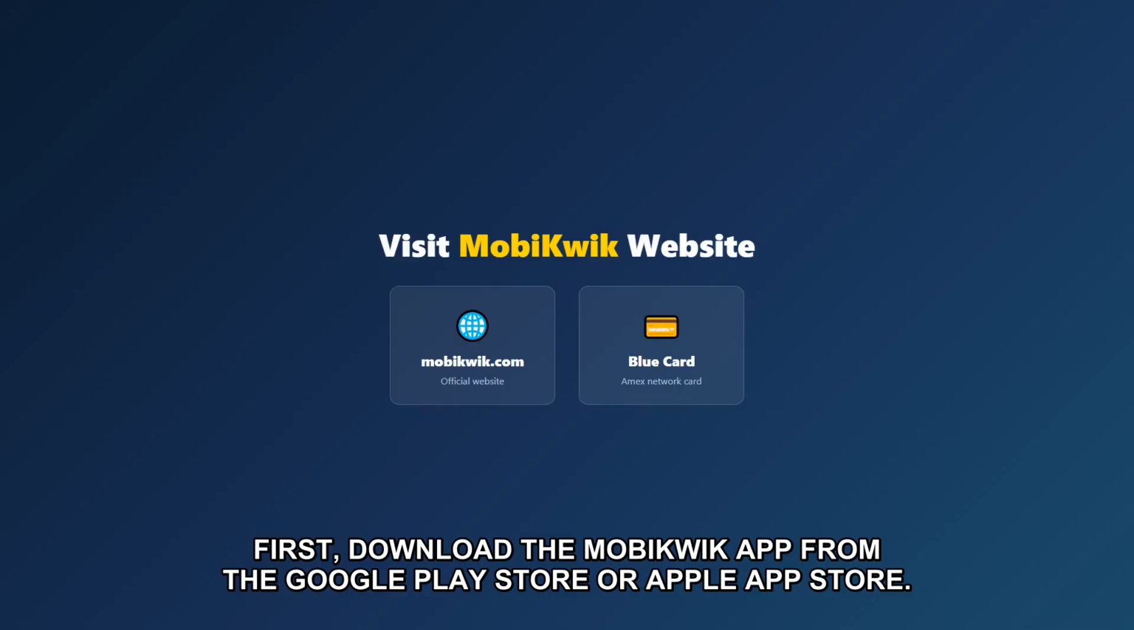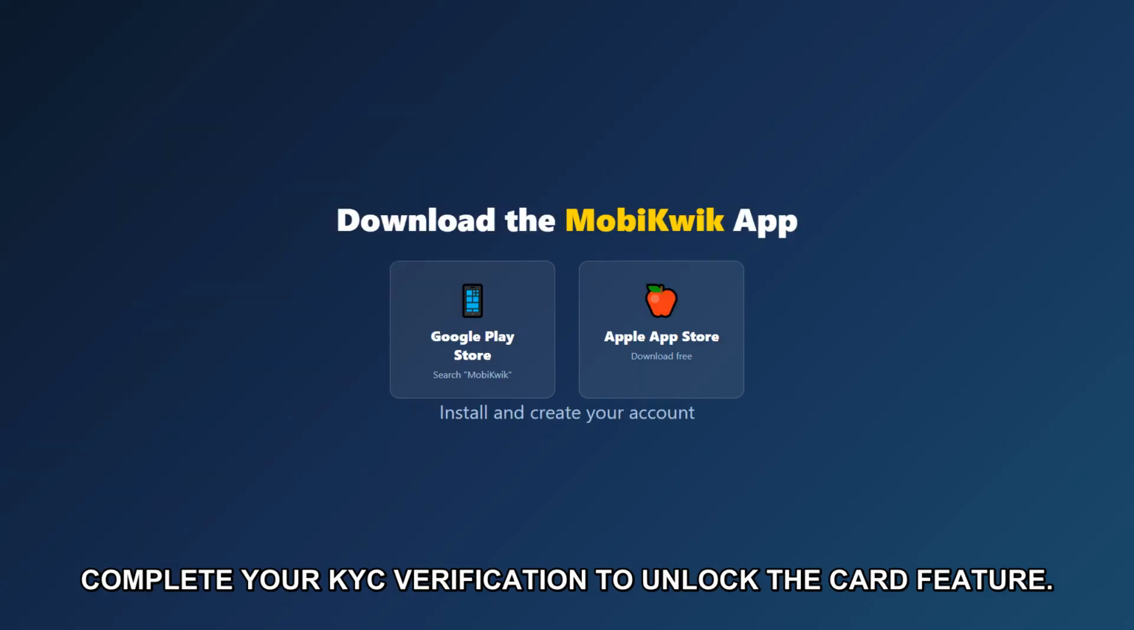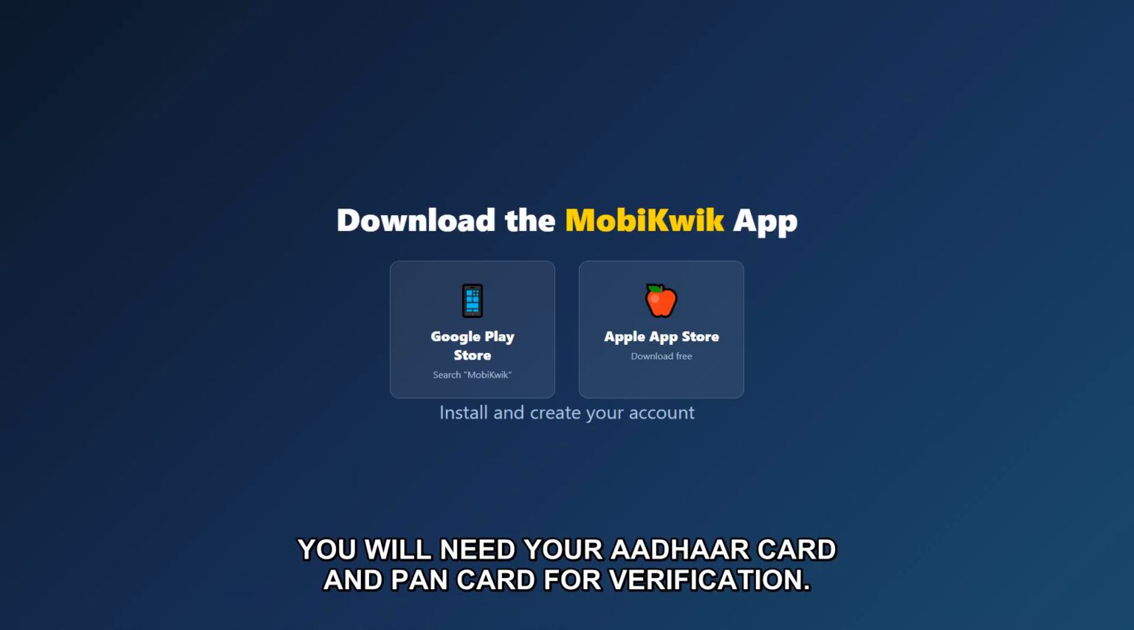First, download the Mobikwik app from the Google Play Store or Apple App Store. Create an account if you don't already have one. Complete your KYC verification to unlock the card feature. You will need your Aadhaar card and PAN card for verification.